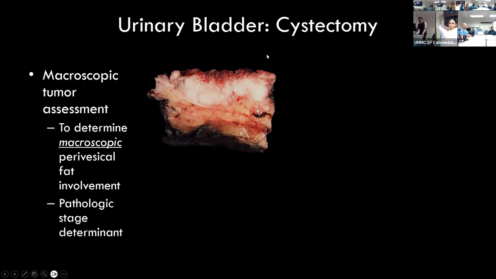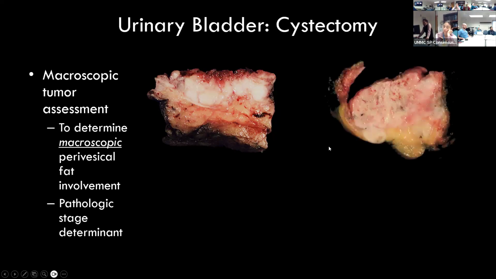So here is an example where you see tumor, and you can clearly see a muscularis propria bundle over here, and this whole tumor appears restricted to the muscularis propria and above. Even though there is some contact with the perivesical adipose tissue, it's above the plane. So you can say that this is probably not invading macroscopically the perivesical adipose tissue.